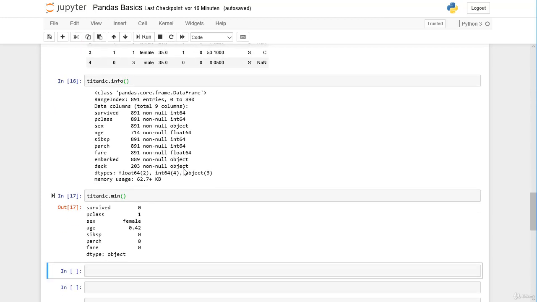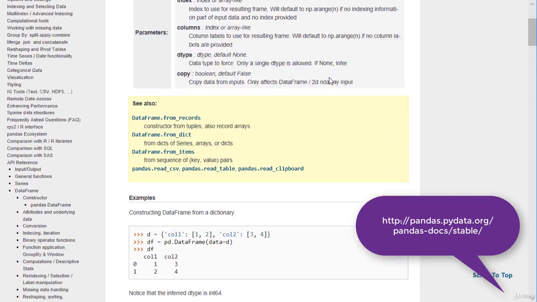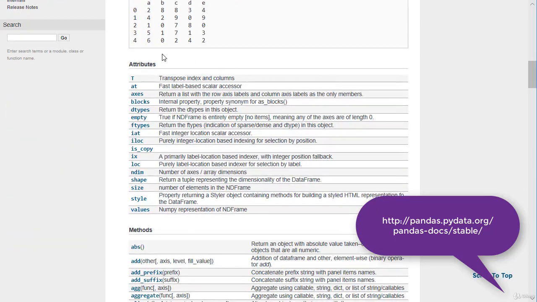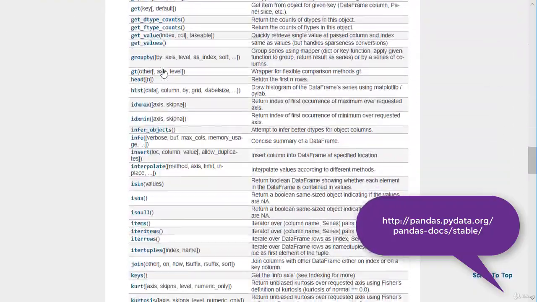So this is what I wanted to show you, that the data frame class is very powerful, and we can also have a look here at the documentation. So here you can see a description of Pandas data frames. It's a two-dimensional, size-mutable, potentially heterogeneous tabular data structure with labeled axes, and here you can find all attributes and all methods, so it's quite a large list.